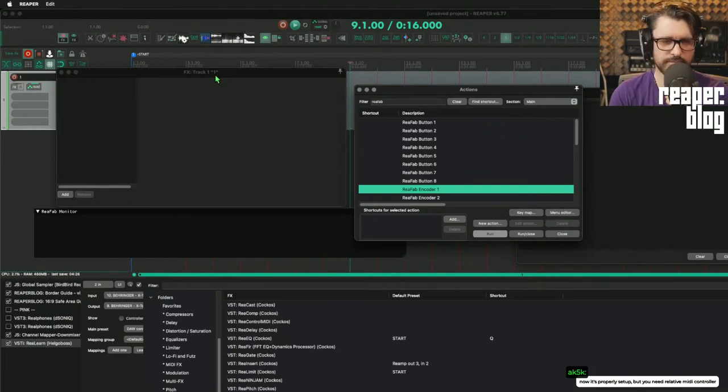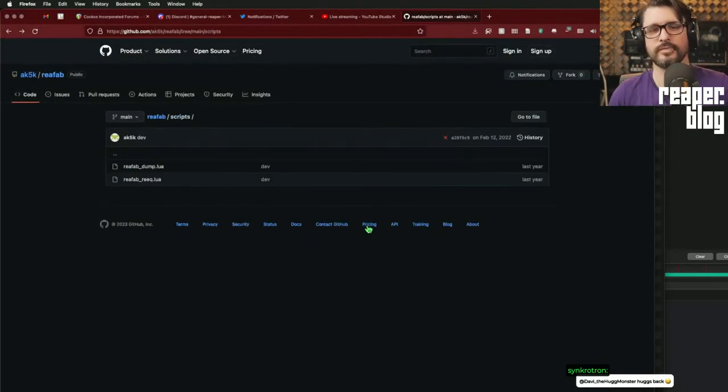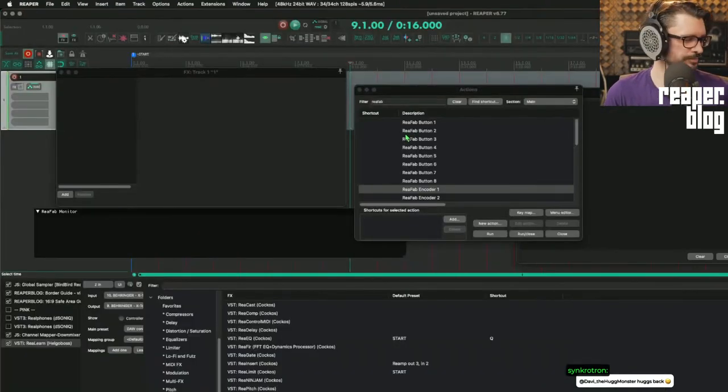I could get my Nocturne. That has touch-sensitive rotaries. Create custom mappings yourself with ReaScript once you have a working relative MIDI controller. Cool. Okay, we're not going to do that anymore today. Let's take a quick break.